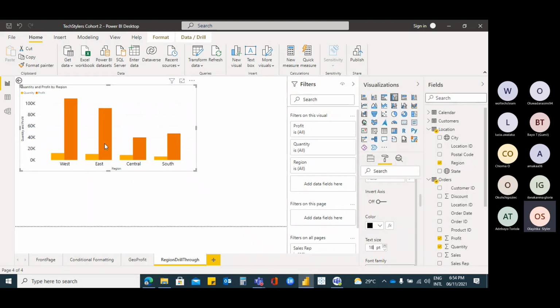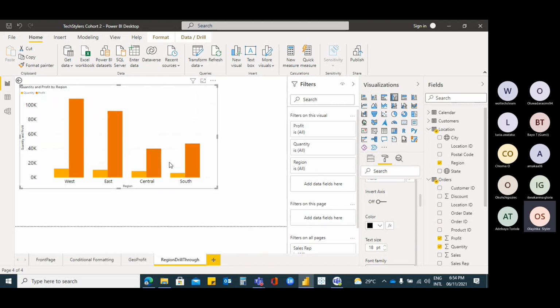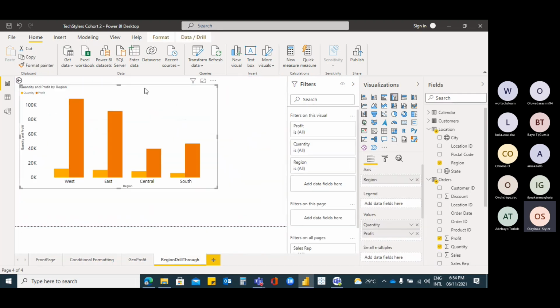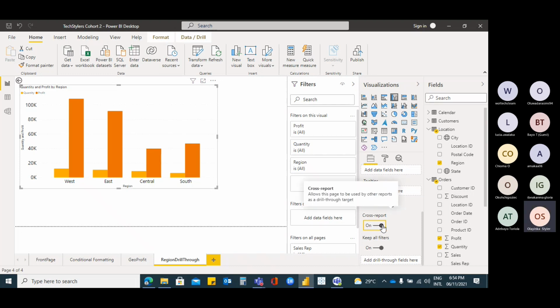Anytime somebody wants to see details of quantity and profits for any region, from here, they can click on the region and it will bring them here to see it. So the first thing is, after you have created the visual, you come down here to drill through and check this on. Cross report means, see what it says, allows this page to be used by other reports as a drill through target. So when they click their drill through on that page, it will bring them here.